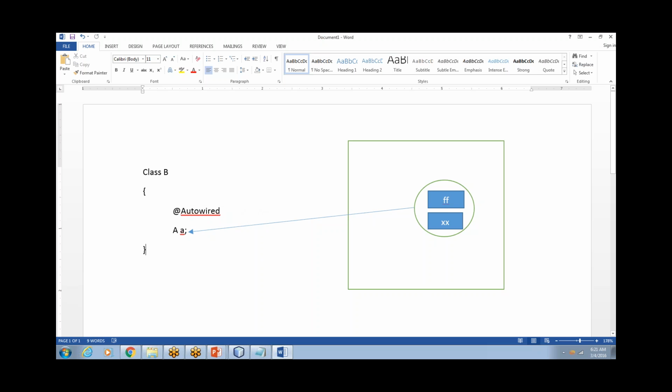Does it work just inside the package, or does it work outside the package also? Anywhere within the application.